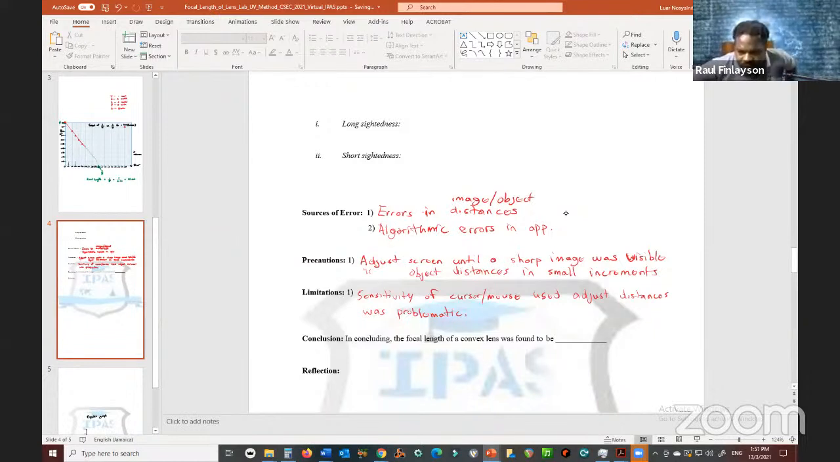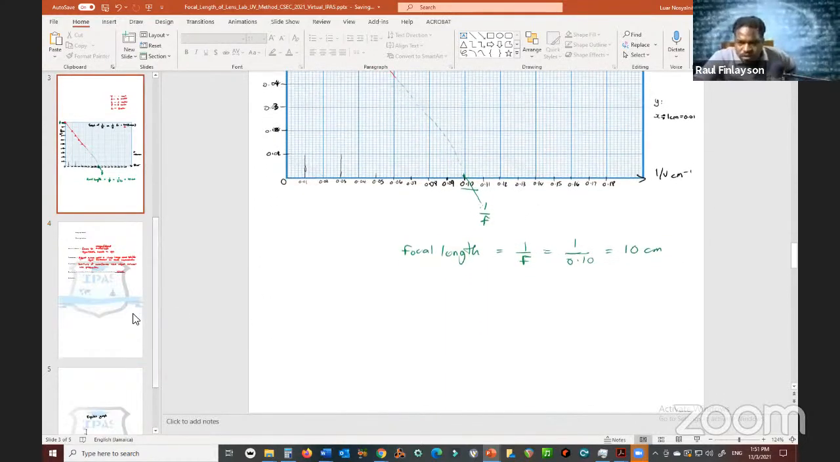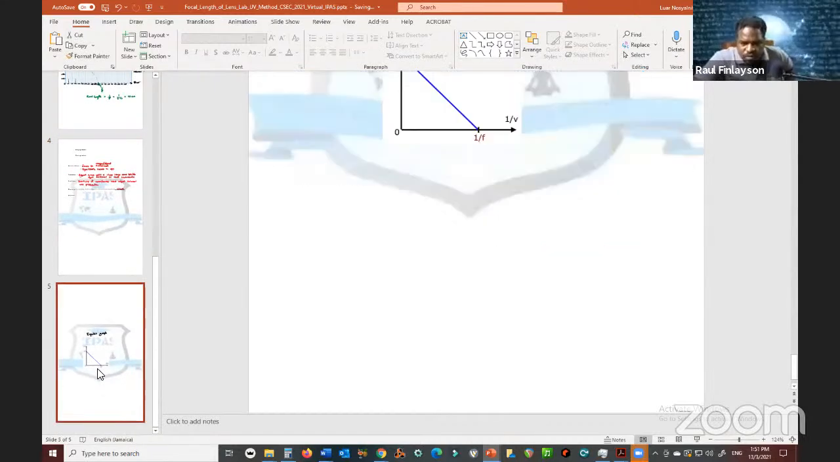Conclusion: the focal length was found to be 10 centimeters. Reflection: what you learned from the lab, 2 marks for that. That's it. We finish here.